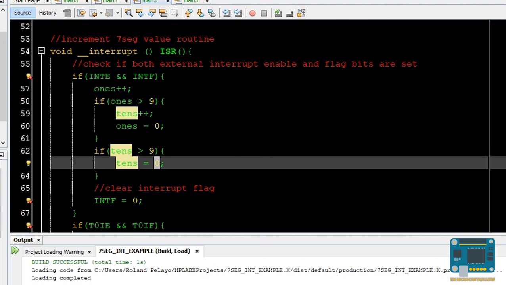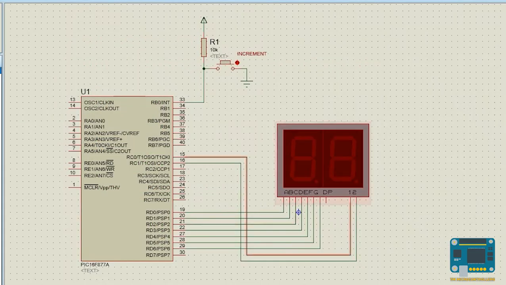So why ones and tens? Because if you look at our schematic right here, if you have two digits, the left digit would be the tens and the right digit would be the ones. That's how you count. This is how our decimal system works. If your ones reaches a value beyond 9, it goes back to 0, but then your tens increases by 1, with the tens on the left and the ones on the right.